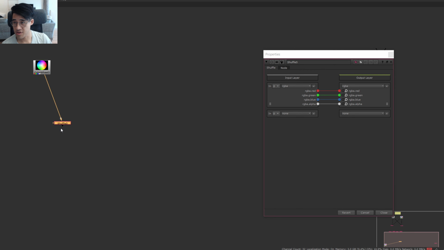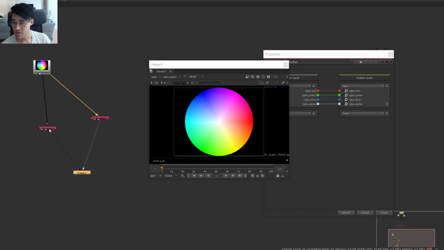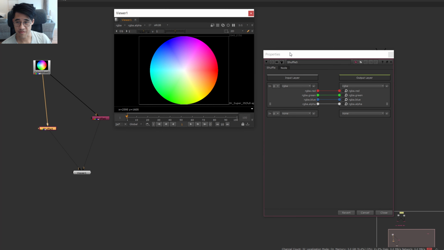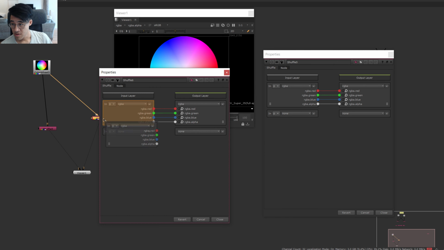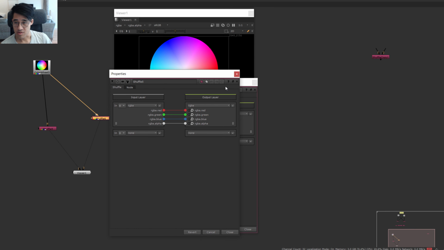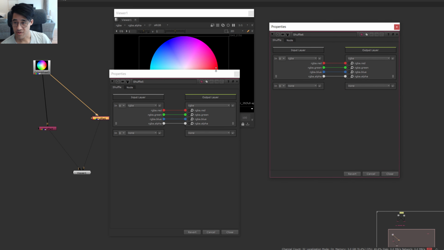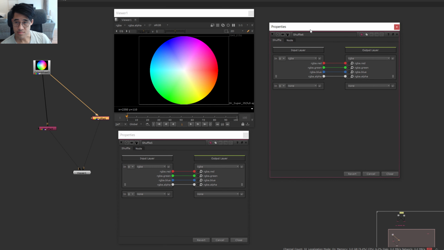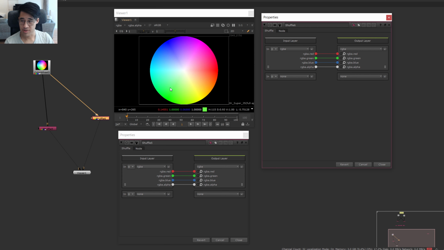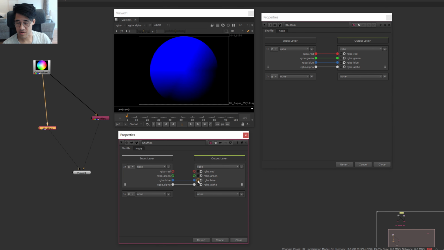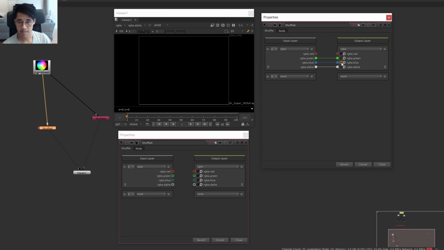I've got the color wheel here and I'm going to make another copy of it. I'm going to put a viewer on shuffle and shuffle, so shuffle 5 and 6, looking at the color wheel, no changes. For shuffle 6, we'll align this left, right. All right, so on shuffle 5, we're going to set everything to black so we see nothing. And we have the same thing here, so no problems yet.